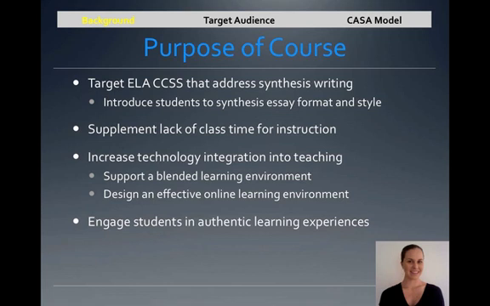In addition, the purpose of this course is to increase technology integration into my own teaching practices by supporting a blended learning environment through the creation of an effective online course. Lastly, this course should enhance student engagement by providing students with authentic learning experiences.